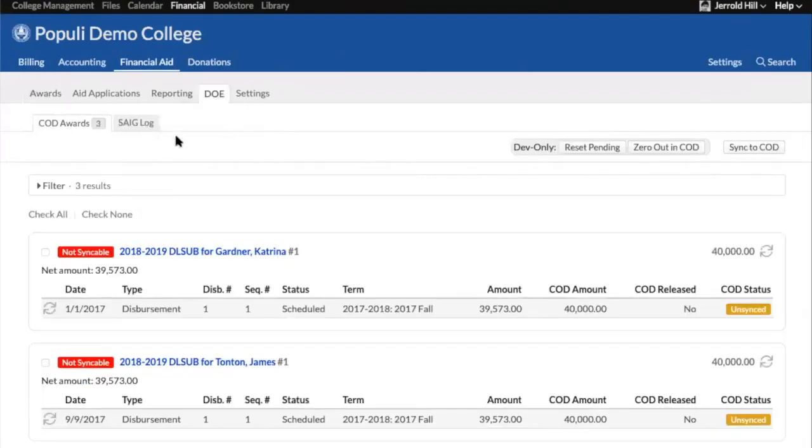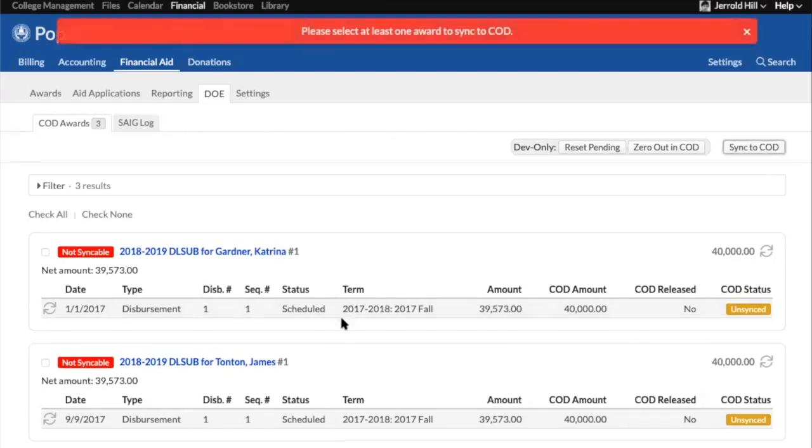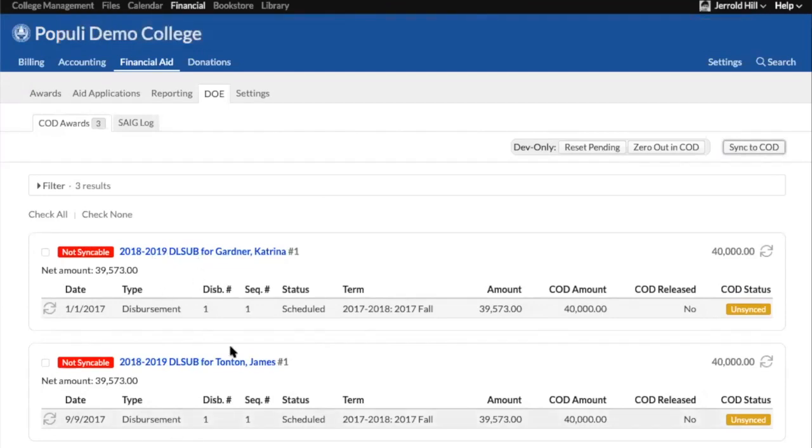These are the 2 award pages that you'd spend most of your time on. The SAG log, you would use that to find responses to your previous submissions. And this is the page that you actually submit things to COD. So for this page, I would say sync to COD. And unfortunately, I can't do that right now because all of my awards are not syncable.